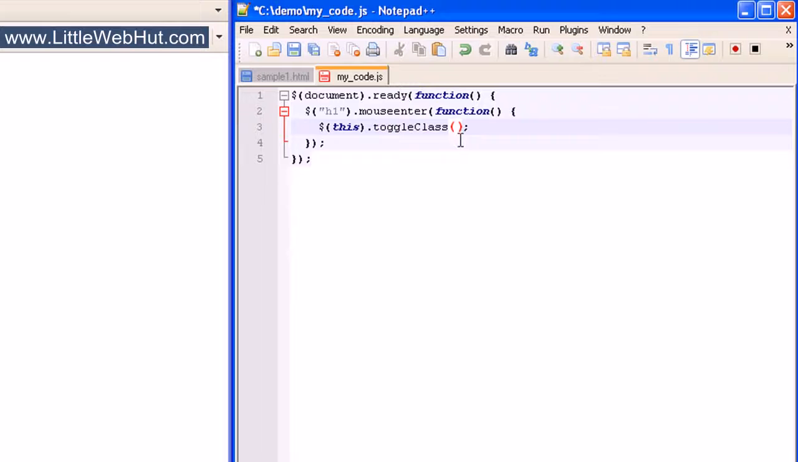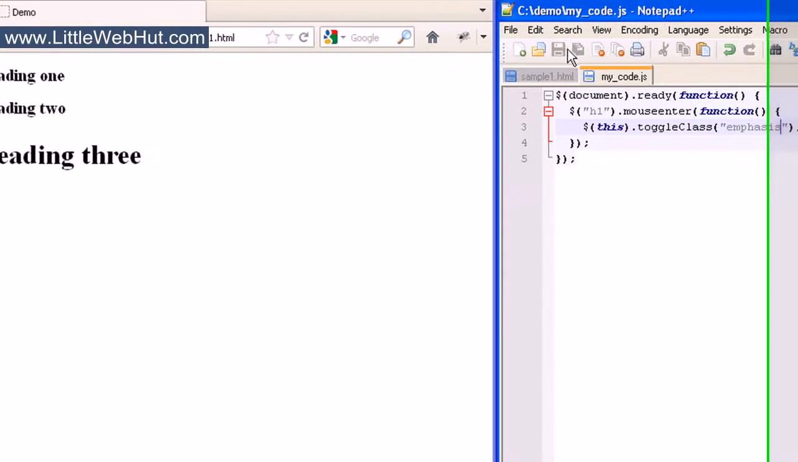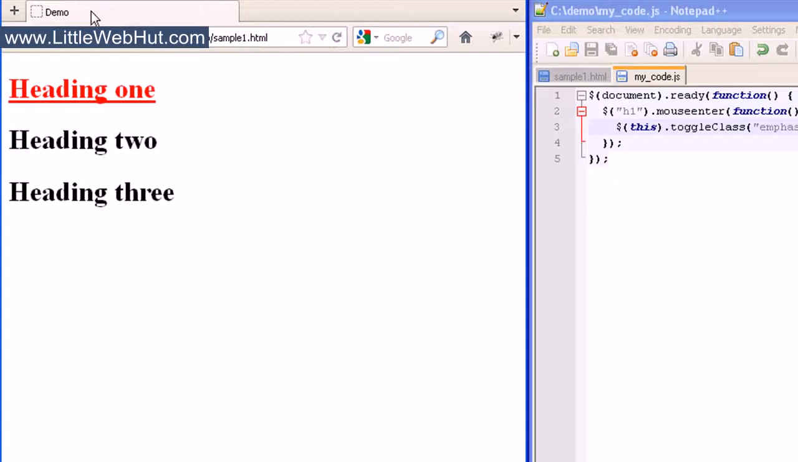So right here between the parentheses, I'm going to specify the emphasis class. And then like usual, I enclose this in quotation marks. And now the first time that I move my mouse over the H1 element, it will remove the emphasis class. And then the next time I move my mouse over it, it'll add it back again. So let's look at this. So I move my mouse over it, and it removed the class.